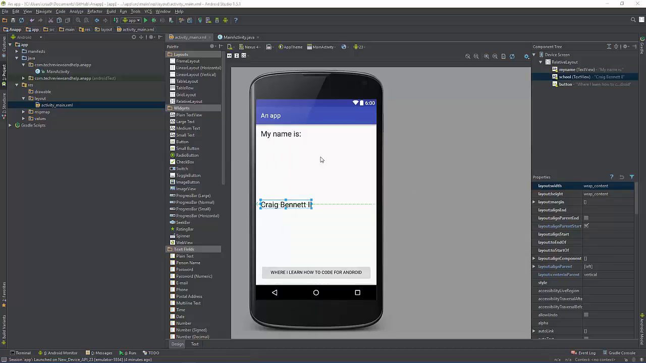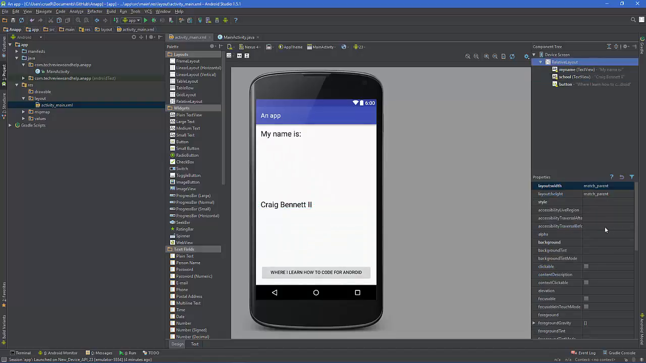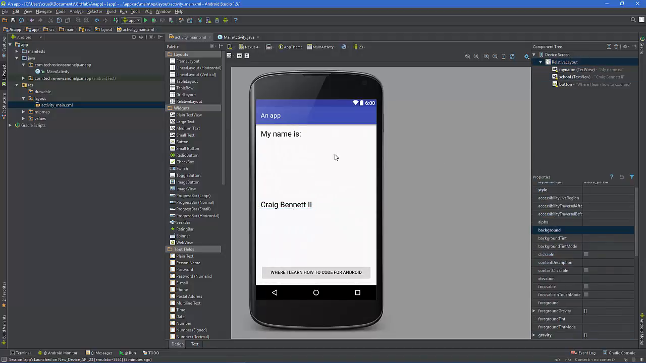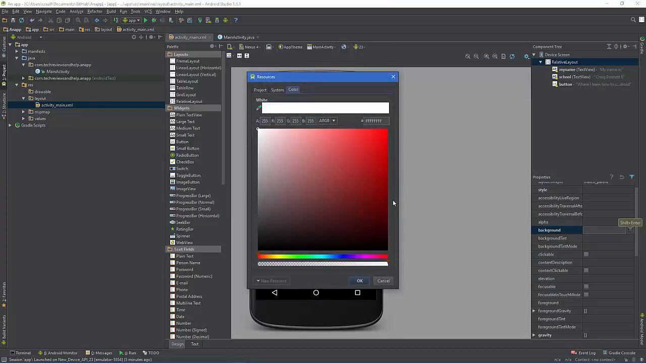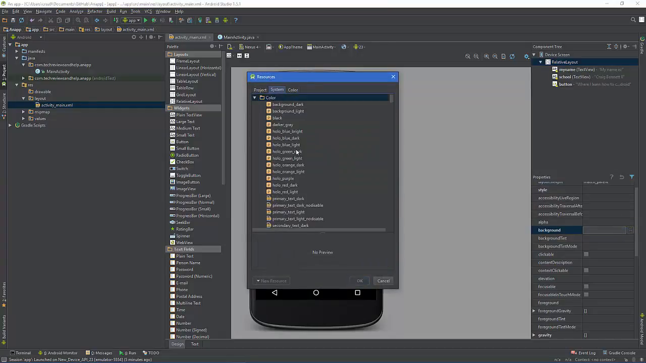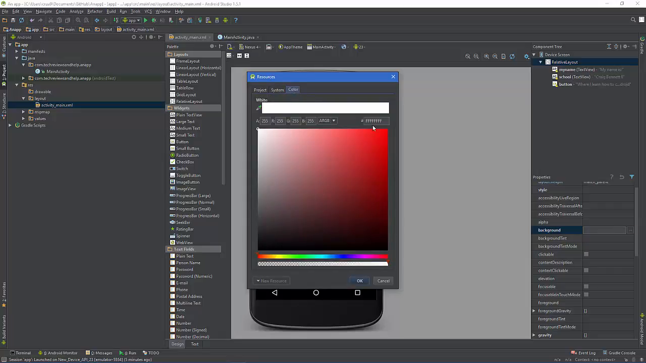Now let's change the color of the background. I'm not going to have this permanent, but it's up to you if you want. But what you need to do is select the background. I prefer, if I can, just select on the designer itself. Again, if it's a long view, then you might have to use this to select the proper thing. Then go down to background and select this. You can use the system, you can use project, or you can use color.